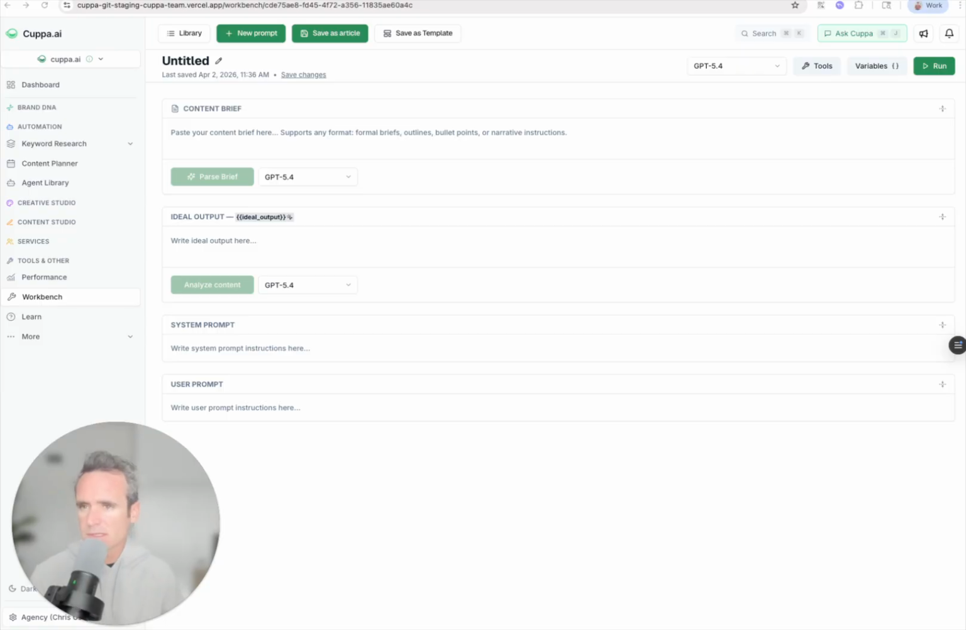Just wanted to go over some new features within the Workbench here, which I think a lot of our advanced users really like the idea of, where you can completely control the system and user prompt. You can save the output down as an article. You can save it as a template to then use in single or bulk generation, but totally customizable. We don't touch any aspect of it as it flows into the AI.